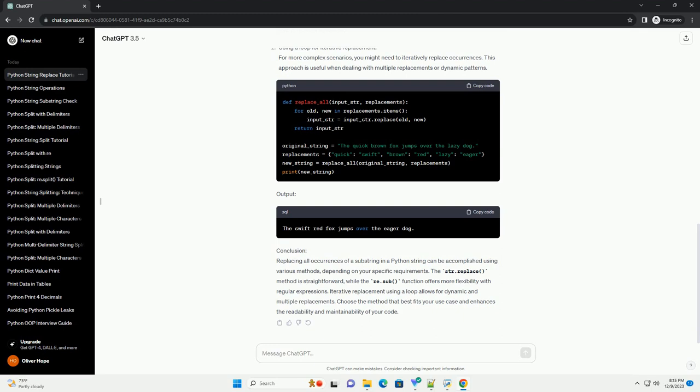Output. Conclusion. Replacing all occurrences of a substring in a Python string can be accomplished using various methods, depending on your specific requirements. The str.replace method is straightforward, while the re.sub function offers more flexibility with regular expressions. Iterative replacement using a loop allows for dynamic and multiple replacements. Choose the method that best fits your use case and enhances the readability and maintainability of your code.